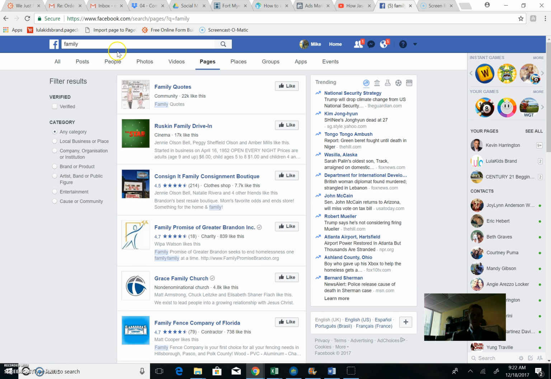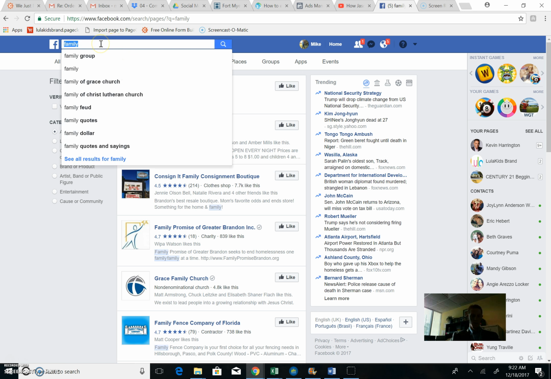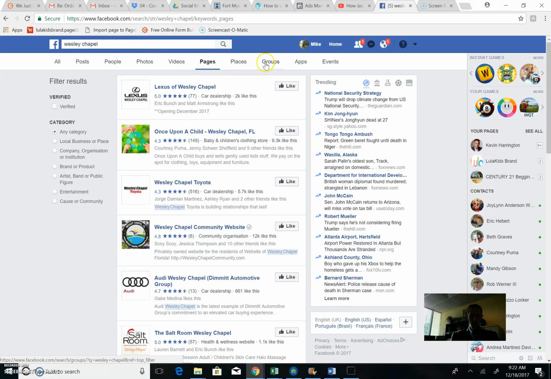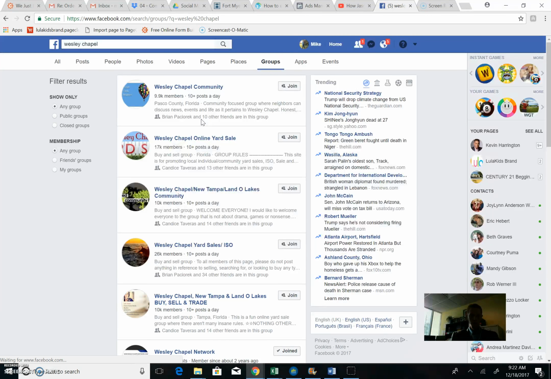So we can also do this by sharing into groups. So how do I find groups? Well, it's really important that you start to engage with the community that you want to service. So for me, right, I'm in Wesley Chapel. So what I would do is I would come up here and select Wesley Chapel in the search bar. Okay. When I do this, now I want to look for groups. And so these are all groups that are focused on Wesley Chapel, right?